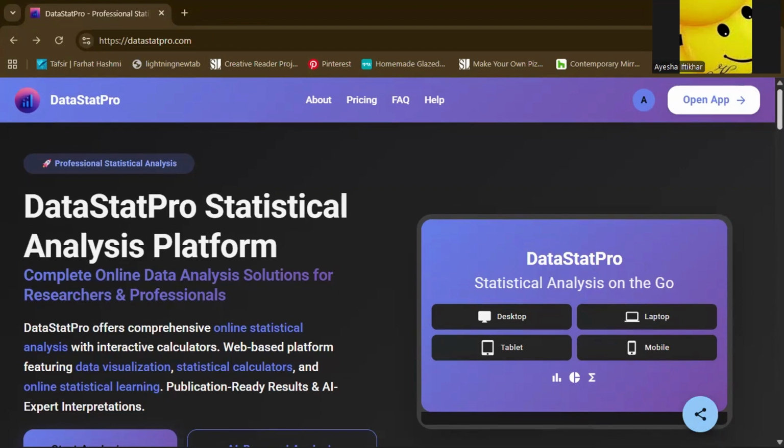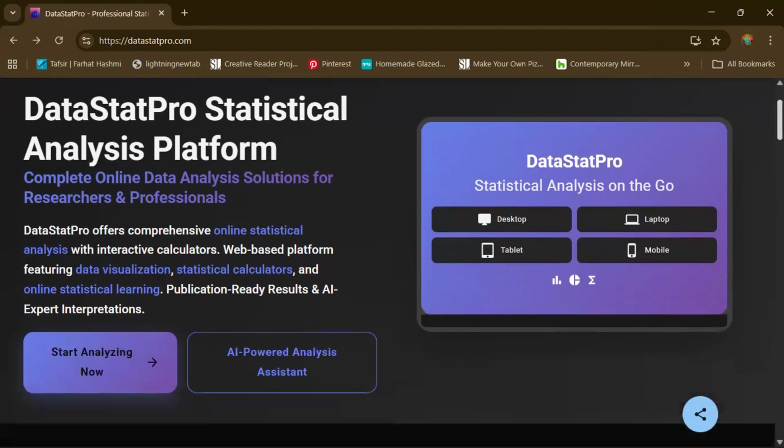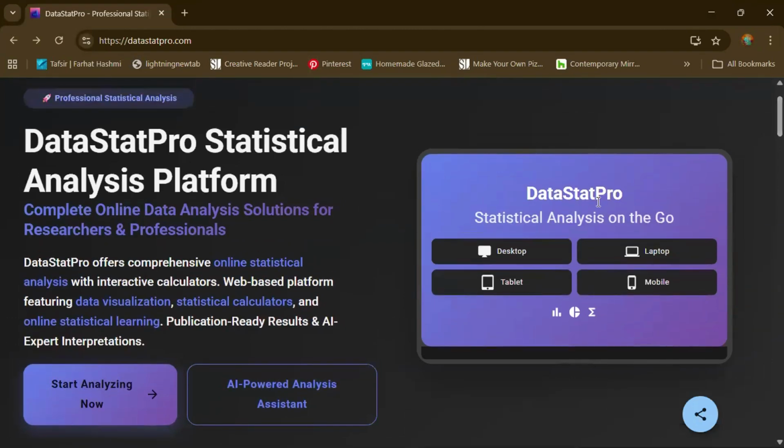You can see that you have to sign in to this software with your Google email ID. So I have already signed in, so I will skip this step. So let's move ahead. You can readily start analyzing now. You can use the AI powered assistant. DataStatPro can be used cross platform on desktop, laptop, tablet, and mobile version is available.